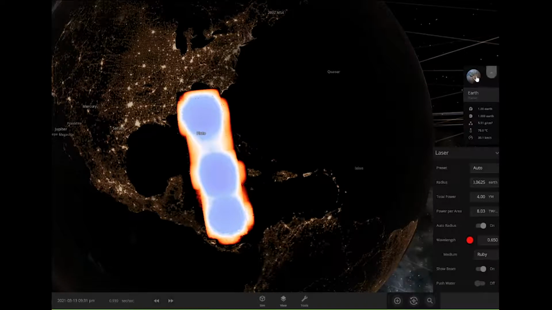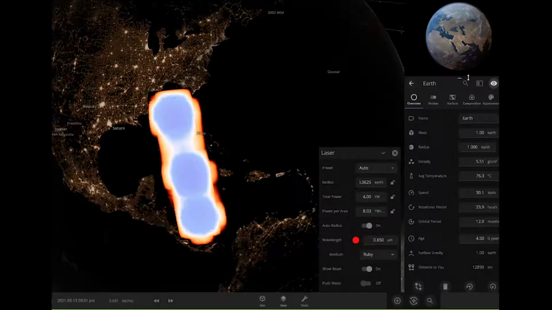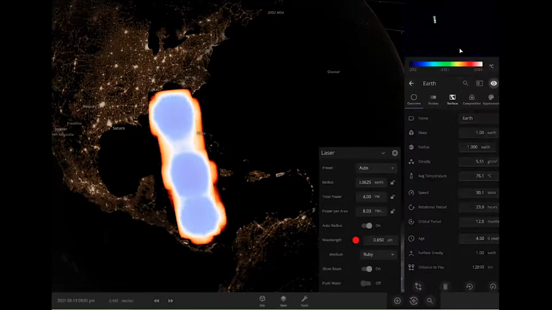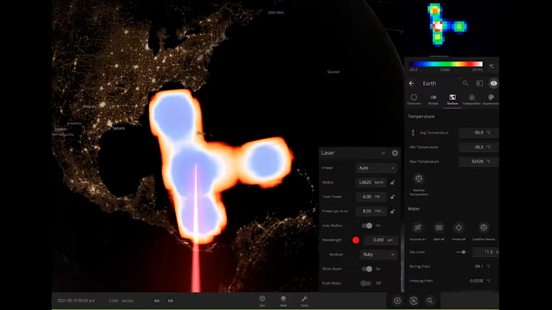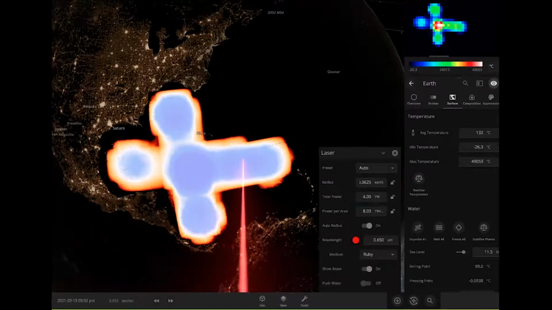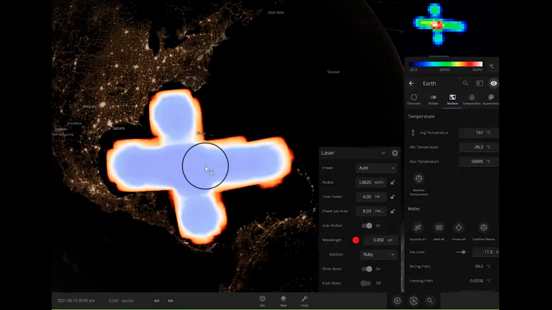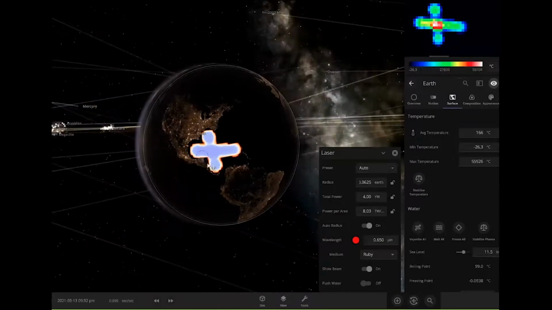If I click on this right here, I can change what it's showing me on this little map here. And that little dot there is actually a heat map of that particular portion of the Earth. And right now it's at 30,000 degrees with a 4 yottawatt laser. So we've just yottawatt lasered the Earth. And this gives you the ability to see the effect of an impact.